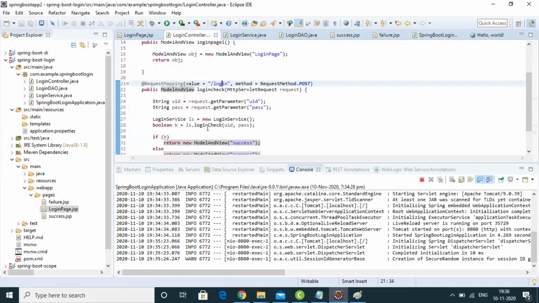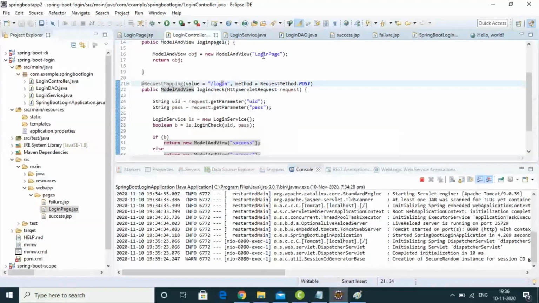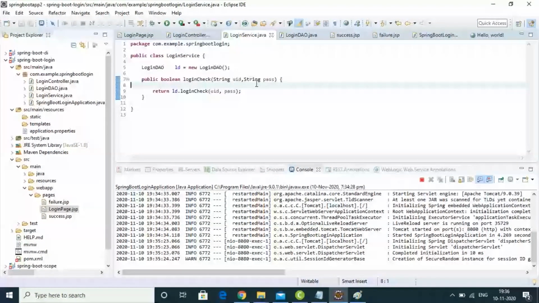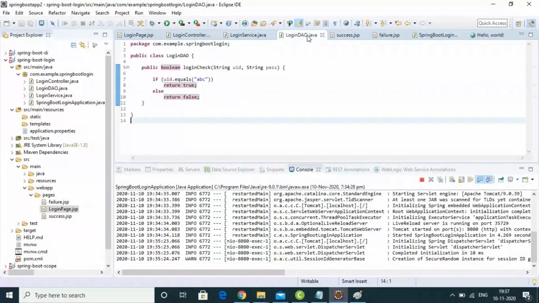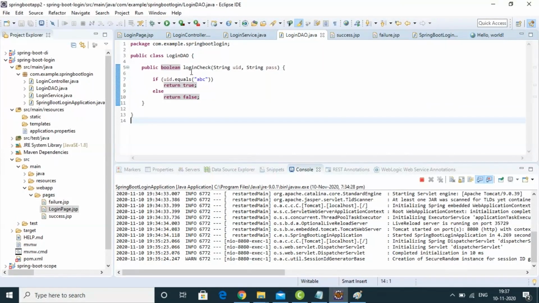Then I'm going to send it to the login service login check. So it will go to the login service login check. Right, so this UID and password you are sending to the login DAO. Now in the login DAO, what you are doing is checking whether UID is equal to ABC. If it is equal to ABC, return true, else return false. So assume it is returning true.